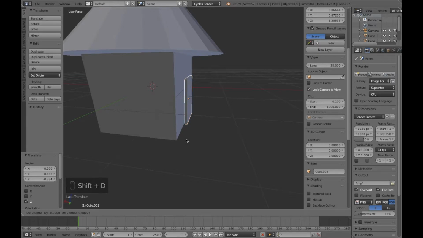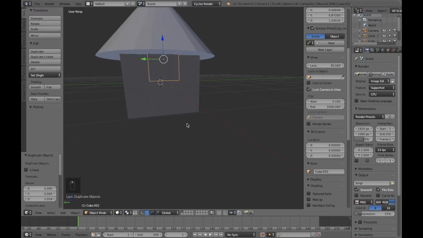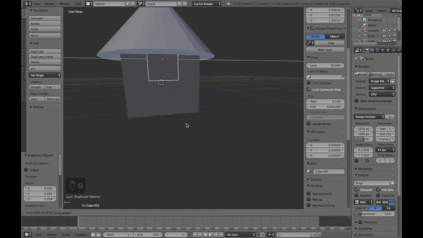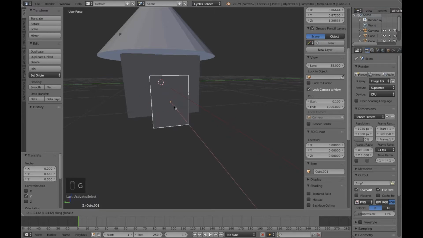So Shift D for duplicating, G along the Z axis. There we go. Now we just duplicated it. We're going to move it along the Y axis to get over here. Actually, I'm going to move this a little more so that we can actually see the door.